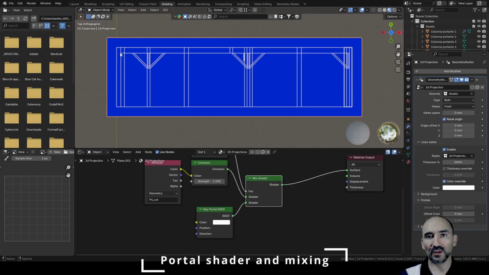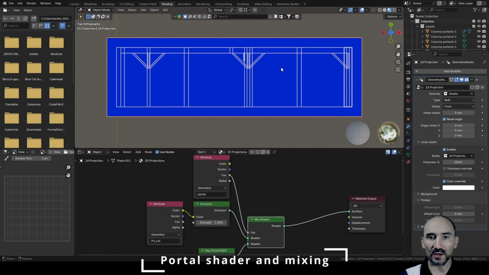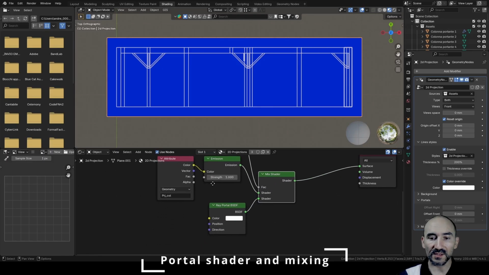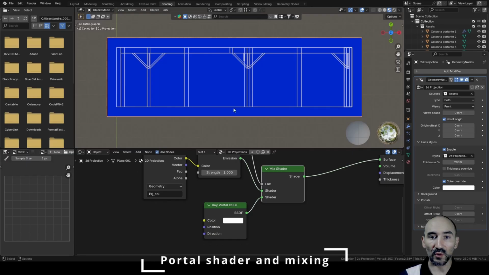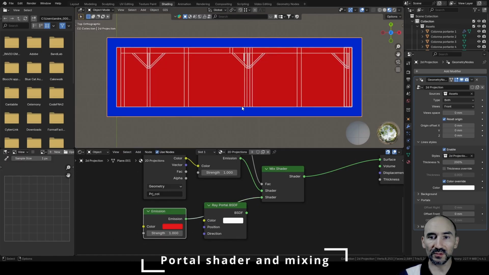So the curves converted in mesh and the background will use this shader, because for all these vertices you are seeing now, the value of the portal is false, and this mix shader will choose this emission shader. Otherwise, for the part about the portal, the system will choose this way, and I can prove you, because if I add a new emission shader setting here a red color, for example, linking this emission in this shader, you can see the output of the portal part, okay, the portal mesh.